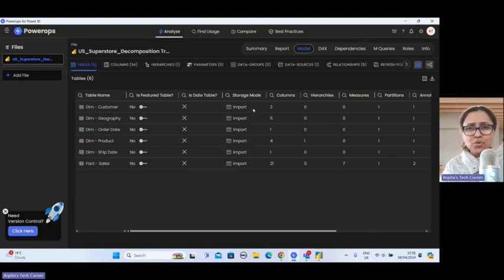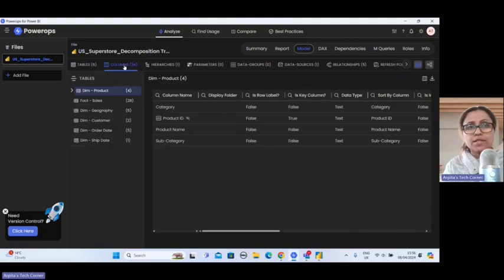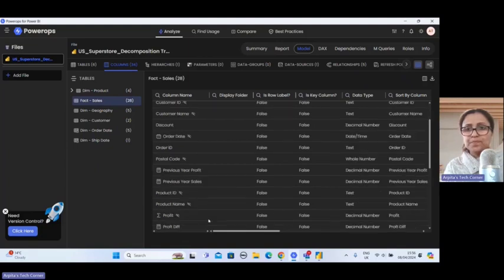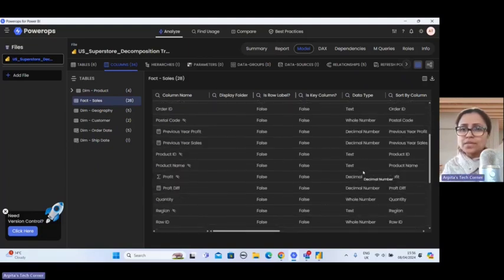Okay, now what is the storage method? Import. That's another good point, I believe. Let's select this customer. Okay, let's select the column section. So from this product, how many products we have? Sorry, how many columns we have? Cells, how many? Okay, that's a good point.